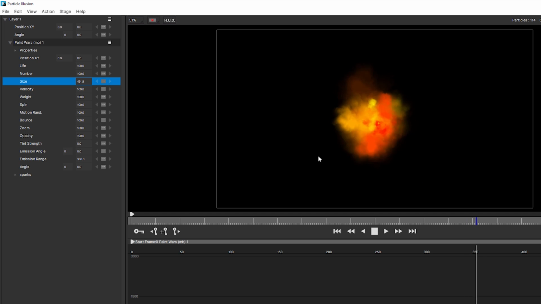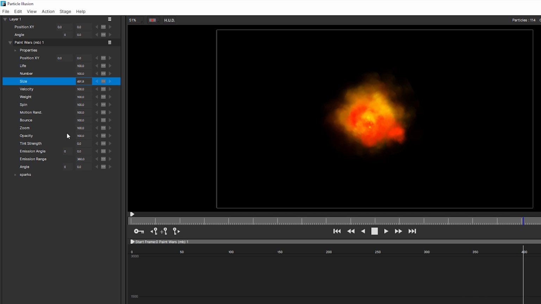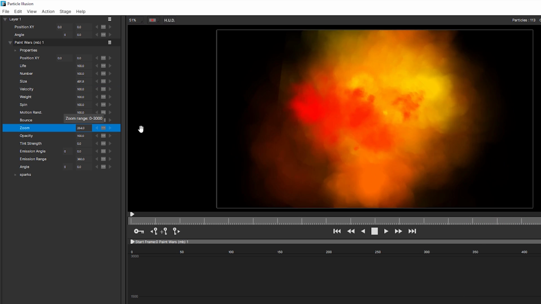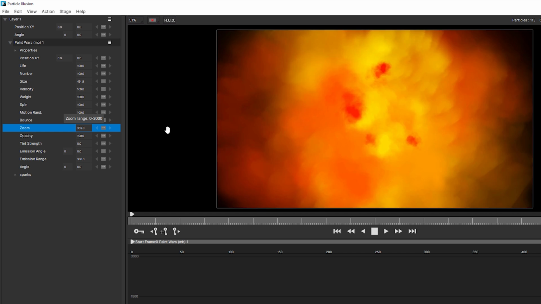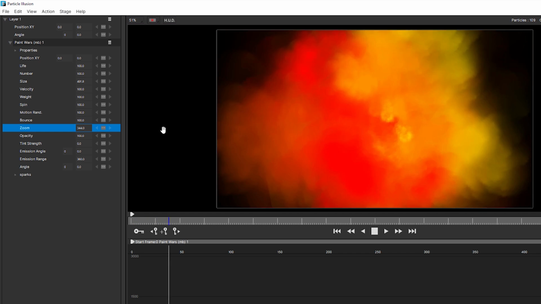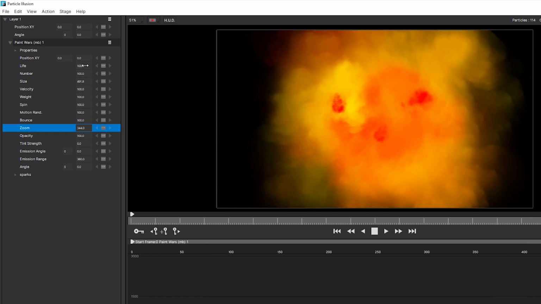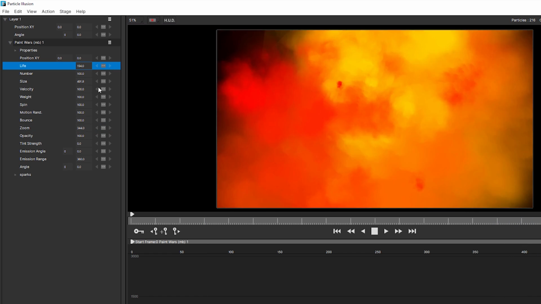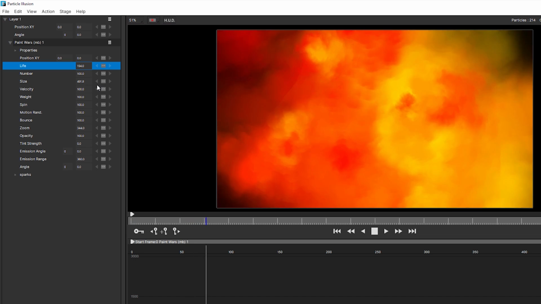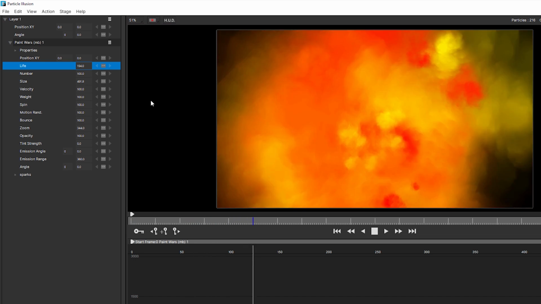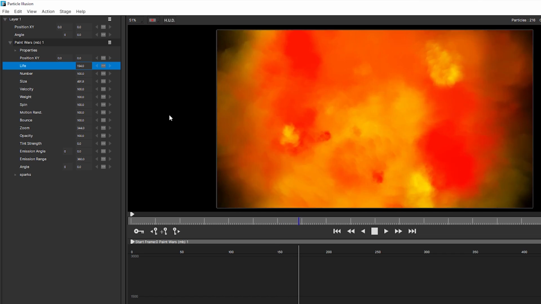That makes it bigger there, and you see that updating in real time. Or I can also change the zoom as well, which will also have the same sort of effect with this particular preset. If I wanted the particles to be alive for longer, I can change up the life on these particles here. And with this particular preset, this also has the effect of slowing it down as well.